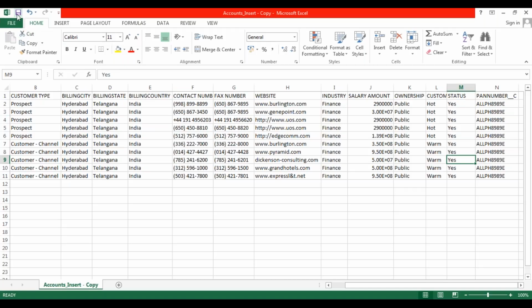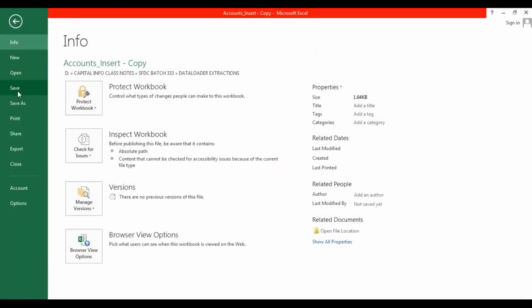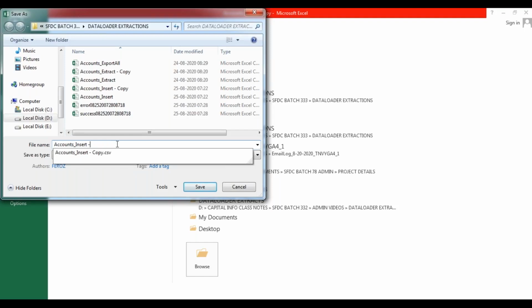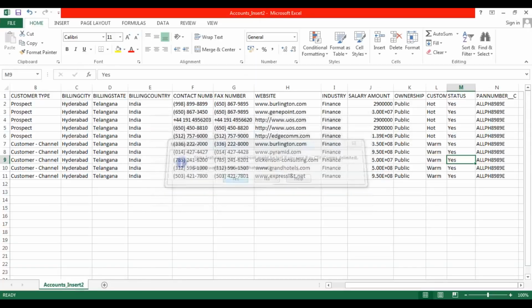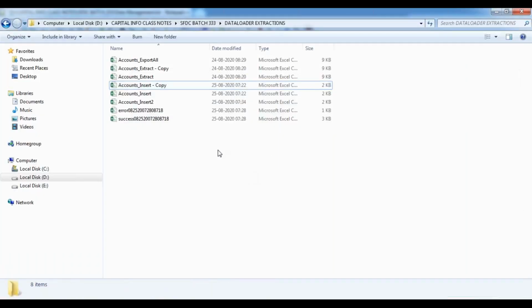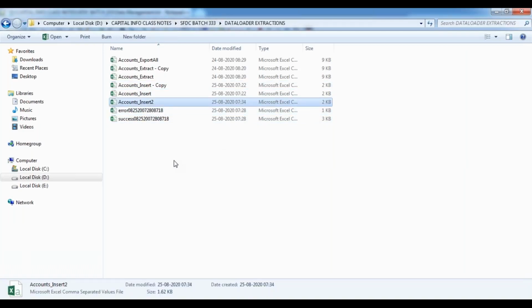Now let me try to insert these records. Observe what will happen. I'm saving this file with the name accounts inserted two .csv. Save this file, and now I'm closing this one. Now this is the file, accounts inserted two. But here the column names are a bit different. In my Excel sheet I have given different column names, but in the actual object I have different columns available. Then in this case, how do we map? Let me show you practically.